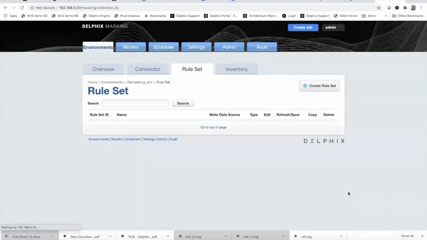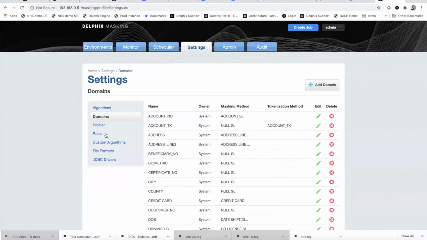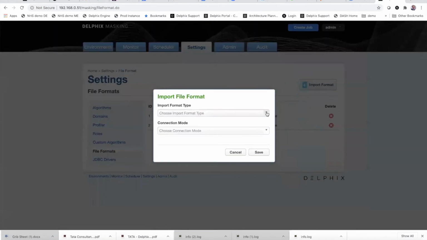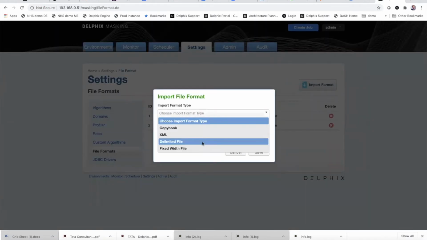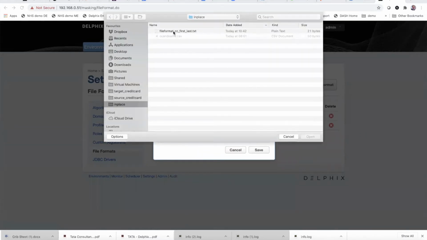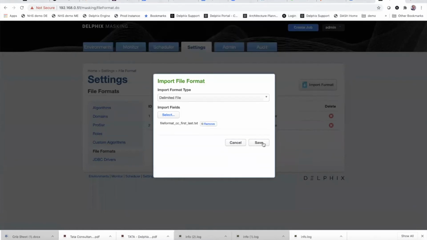One of the other things we need to do is create a file format for that rule set, because it could be a delimited file, it could be anything. So let's define a file format. We go into settings, go into file formats, and we could create a file format, or we could import a file format from an existing delimited file. We'll import the fields. That is this file here. It's just a list of fields. So let's open that up and save that.